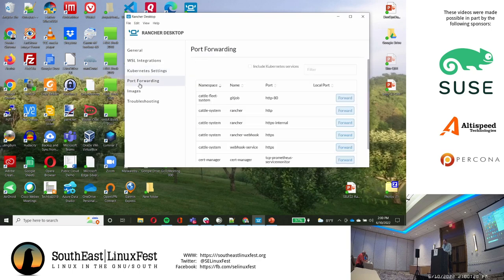You can do port forwarding. This is a fairly new feature, so that if you want to set up a specific port to be able to get to something, you can do that. That's easy enough to do. You have that ability to go in and actually do those kinds of things.